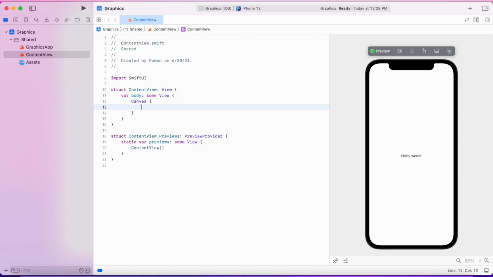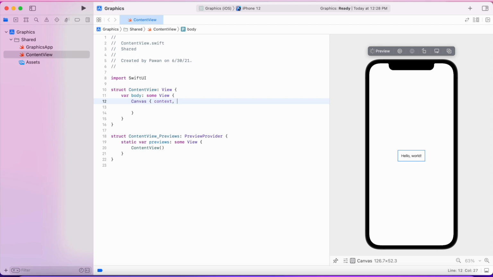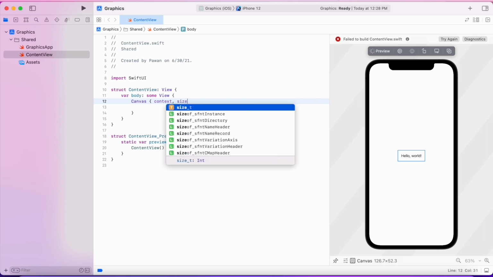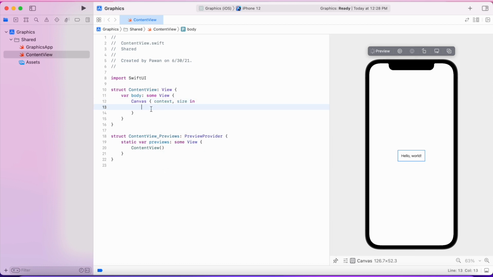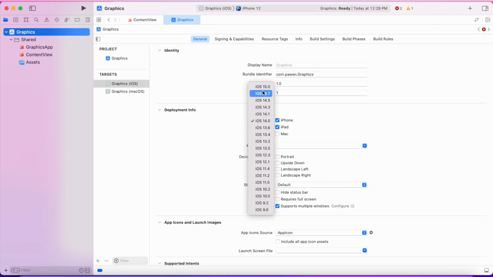As you can see, it's very simple to use. We just have this Canvas view in SwiftUI that has this context and size for drawing. This context works very similar to other drawing contexts, and this size is just the drawing area. That's the whole screen in this case.